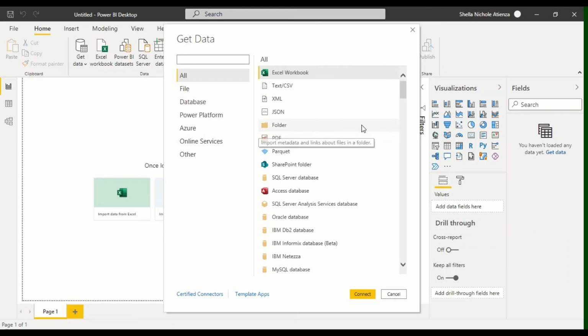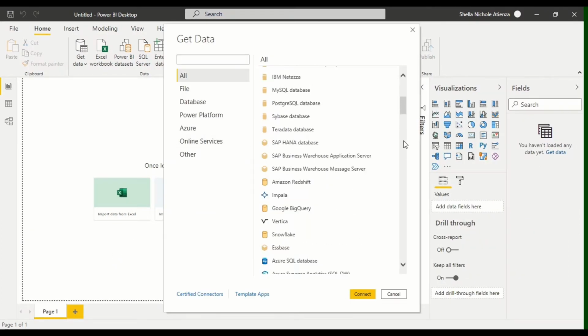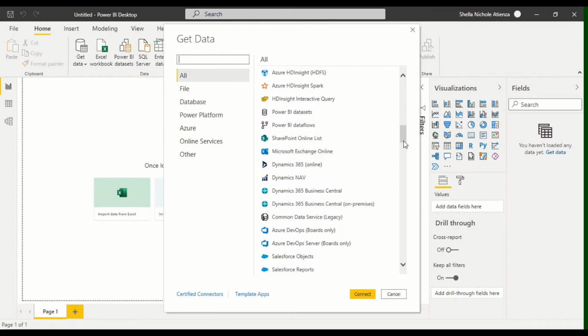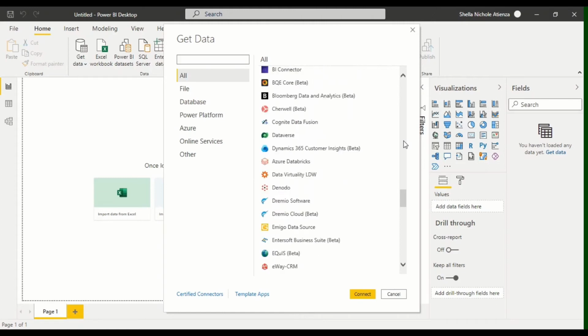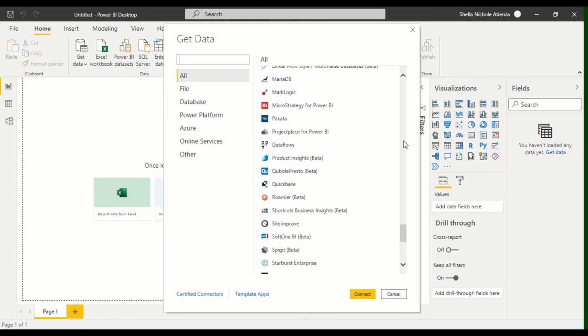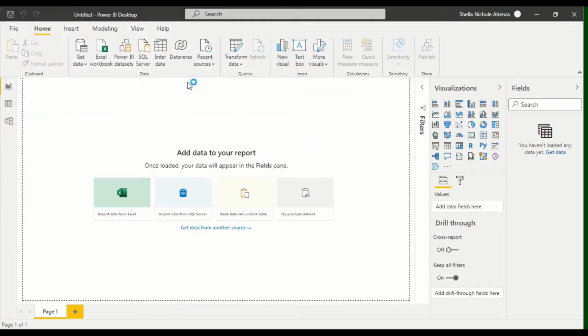Notably, Power BI Desktop allows you to connect to a variety of data sources, ranging from an Excel file to over 60 additional data types, with more on the way as Power BI continues to grow. You can also transform and clean that data in the Power Query Editor to create your data model.